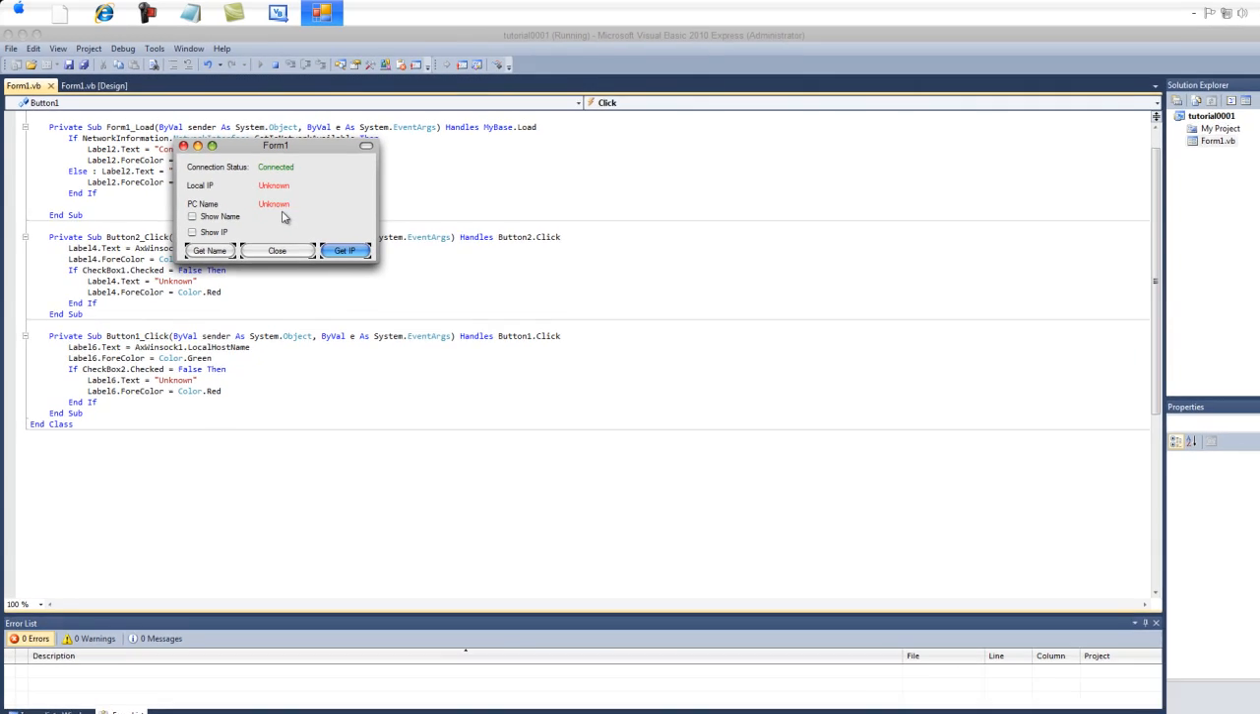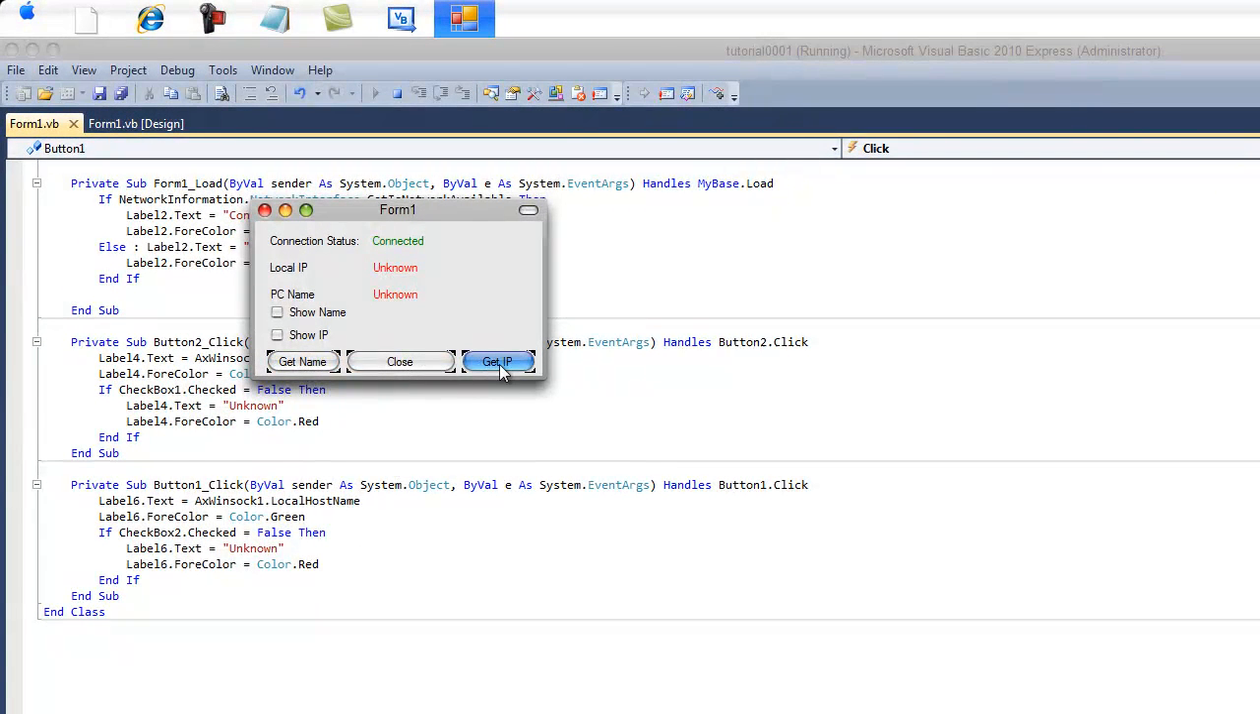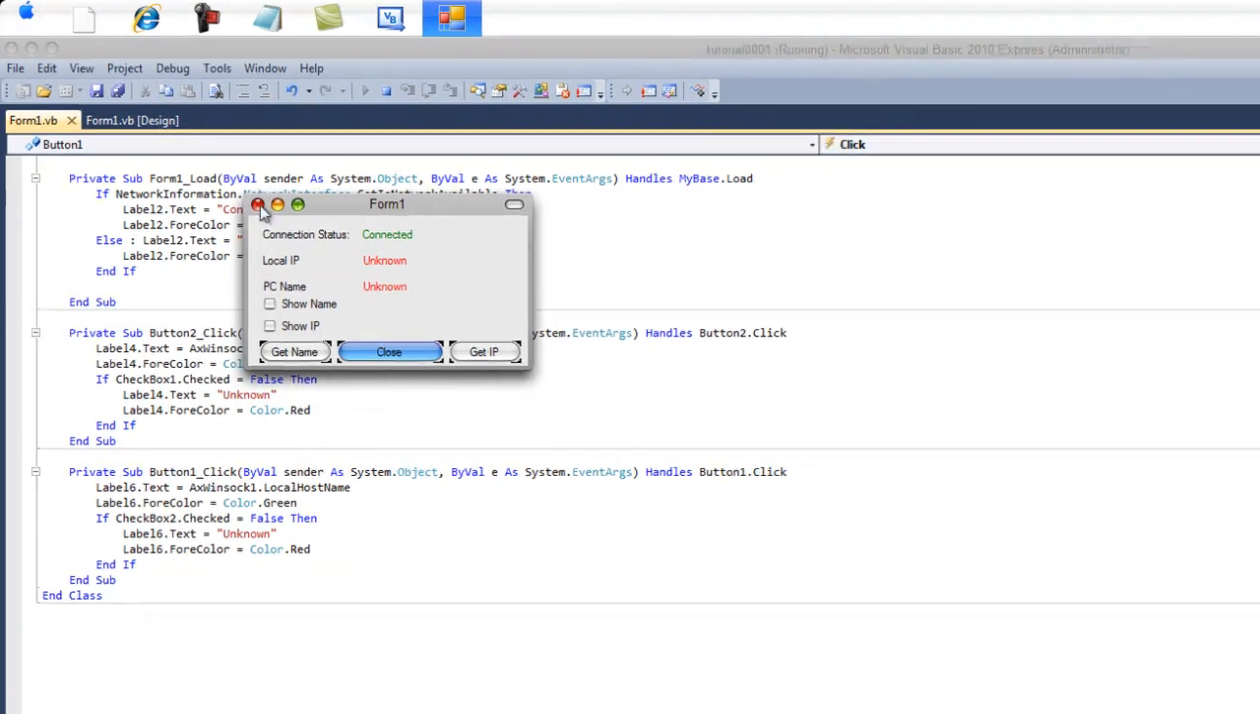I'm gonna have to black that out, what I had before. Anyways, we have unknown, and if it gets that, it's gonna show your IP, but for now, it's gonna stay that way. And if you unplug your cord, I've already tested that. That is going to say disconnected in red.